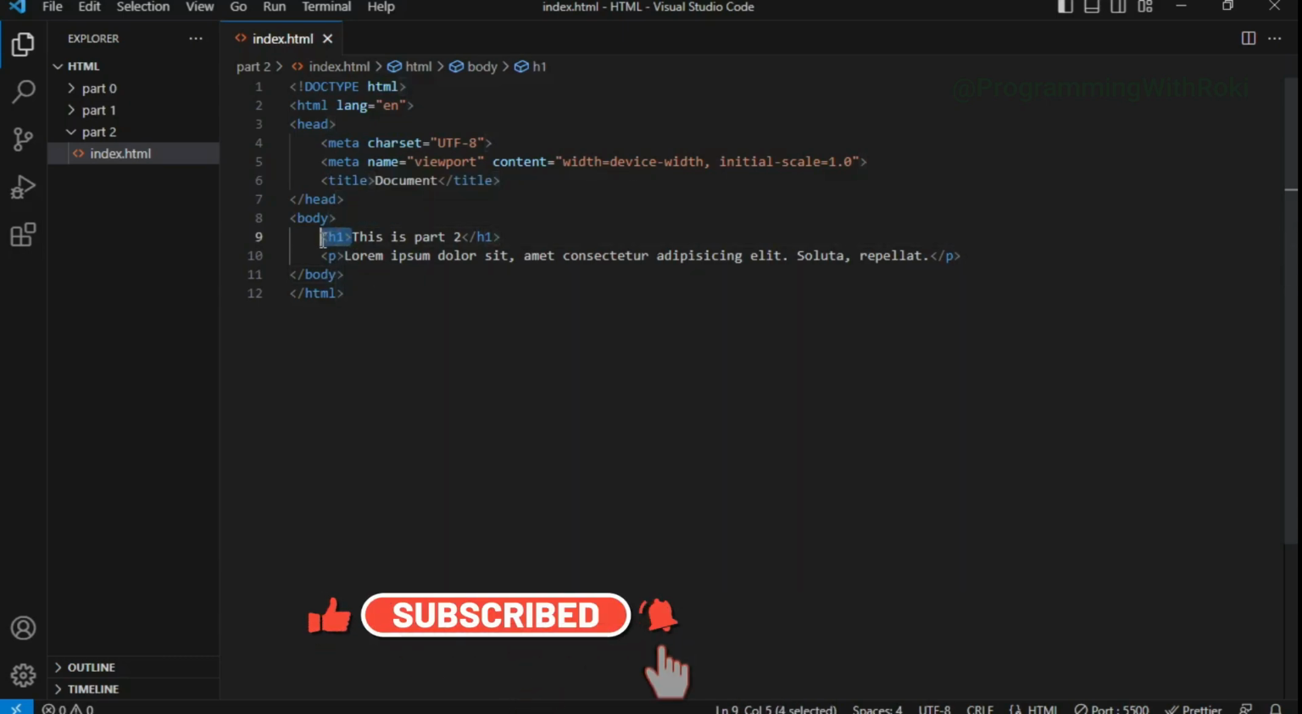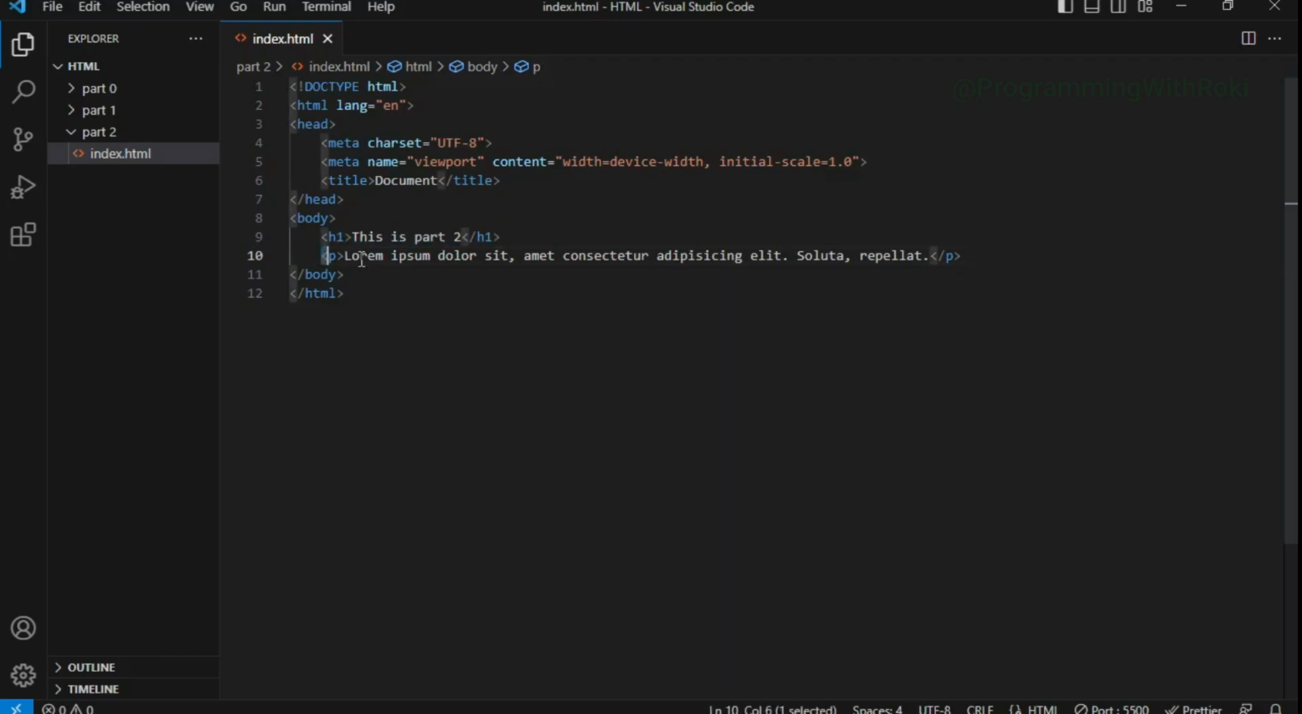In here, h1 is the opening tag and slash h1 is the closing tag. In the middle section, this is the content. So we say that the full of this is an element. In the p tag, the p opening tag is the opening tag and the last one, slash p, is the closing tag, and this is the content. So this is another element. So this is a single element.